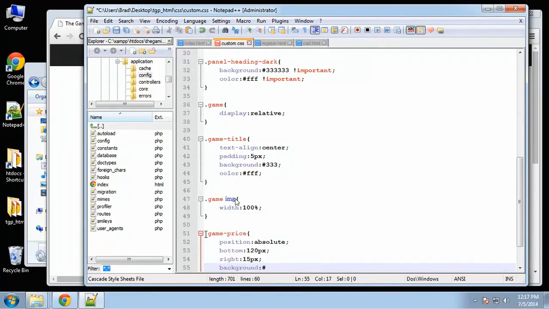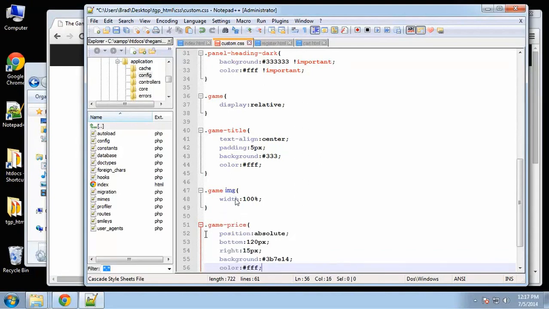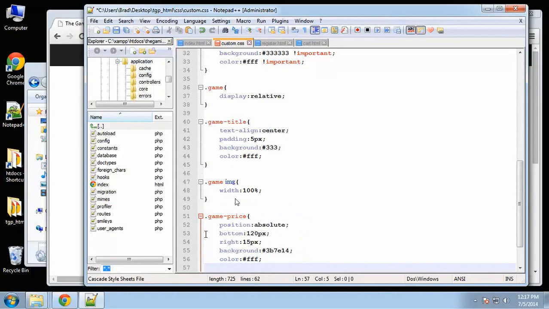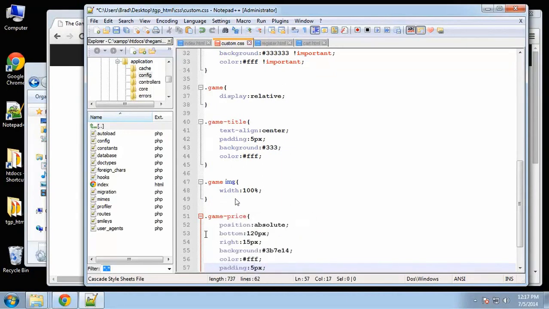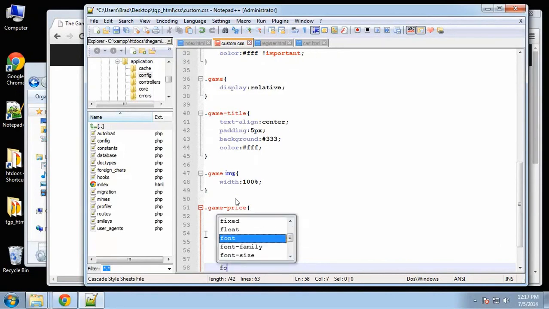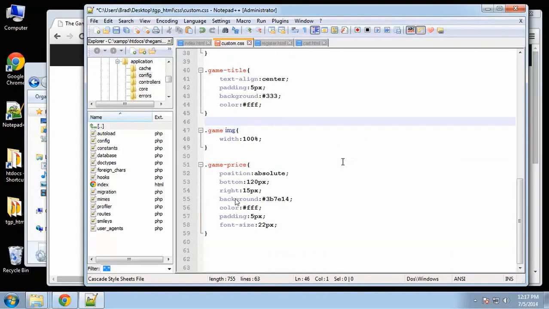Okay, so background is going to be 3B7E14. And we want to make sure that the color is white. And padding 5 pixels. We'll make the font size bigger. Let's make it 22 pixels, and that should be good for the price.